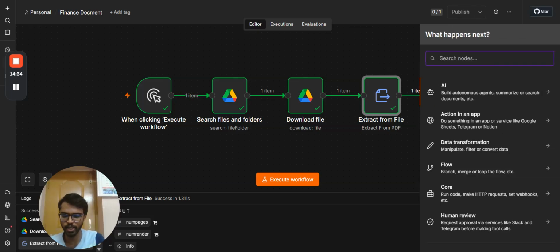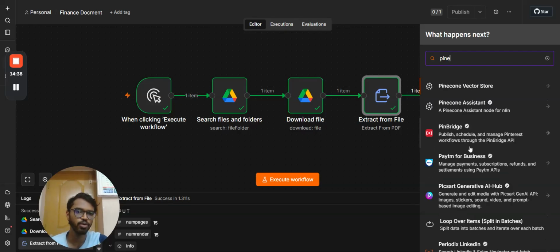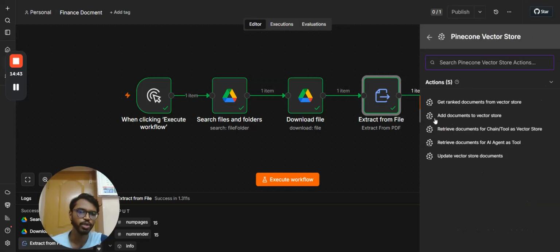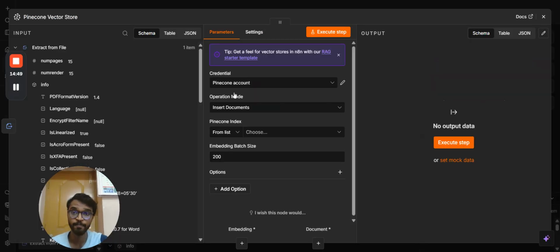Now I'm going to take Pinecone. Here is the Pinecone vector store. Here I'm going to add the document to the vector store. I will tell you what a vector is. A vector means converting plain text into numbers. You can see the Pinecone account I have created, so I'm not going to do it again. I just gave it at the start in the credentials, where I created the credentials on the home page. For insert documents, I'm not going to change anything here.